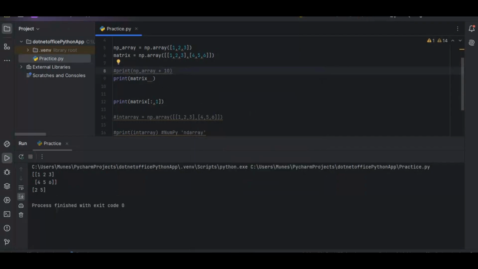Instead of this, let's print the matrix only, comment it, and run it. Here you can see 2 and 5. It is printing 2 and 5, so that's what we have written here. So this is the way.